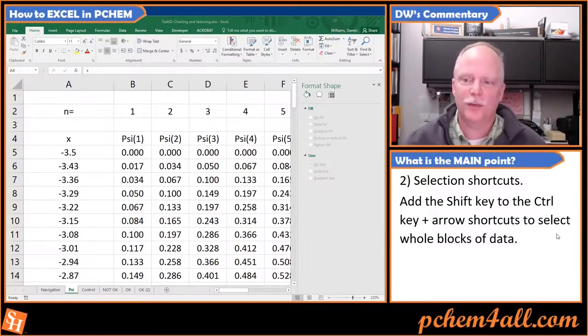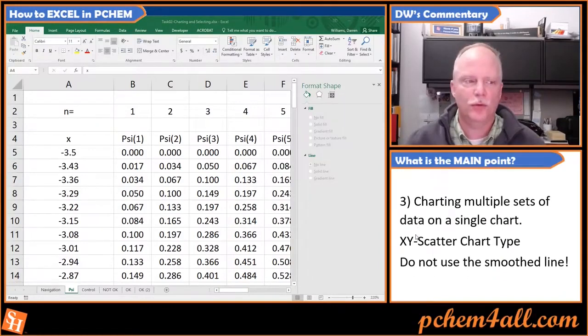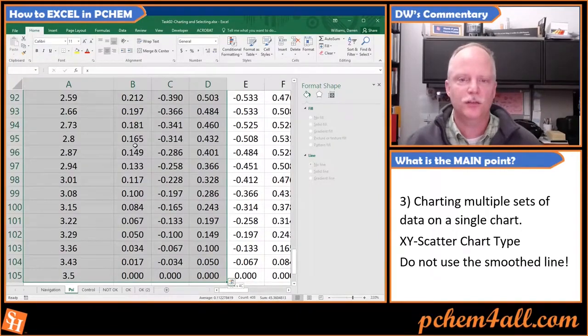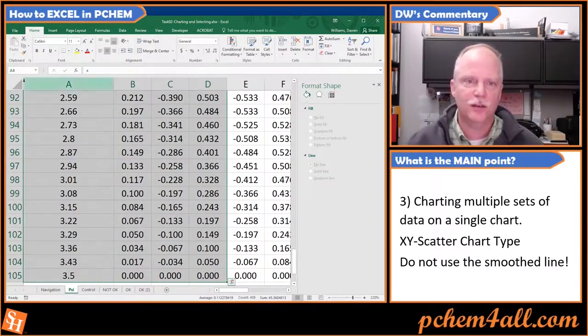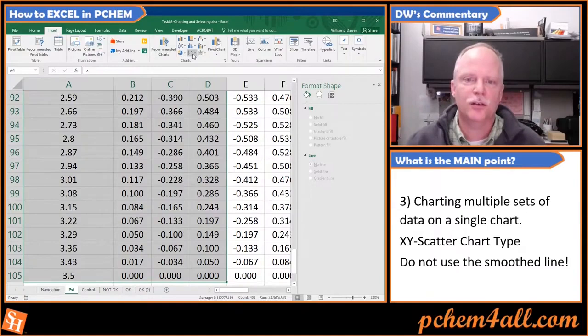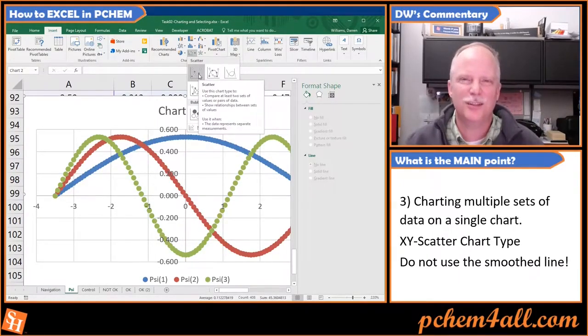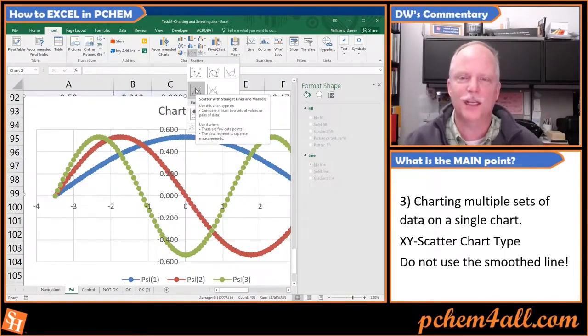Next, I'd like to talk about charting and show you some pro tips when it comes to charting multiple sets of data on a single chart. So let's use our newfound shift tools and select the first 3 wave functions to plot. So I used shift and control and down and selected those. I'm going to come up and do insert, and I'm going to select this XY scatter with straight lines because I have quite a few data points. If I use markers, it's just too busy with all of those markers. If I have markers with lines, you can't even see the lines.